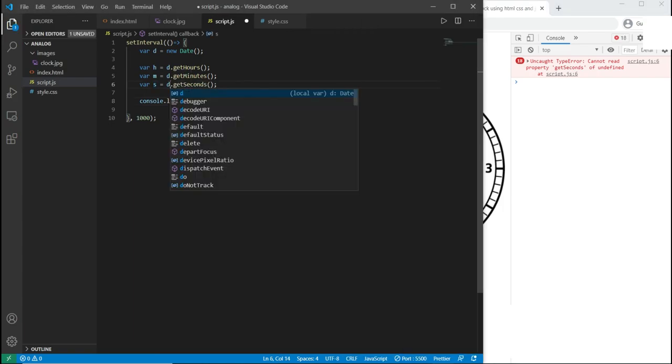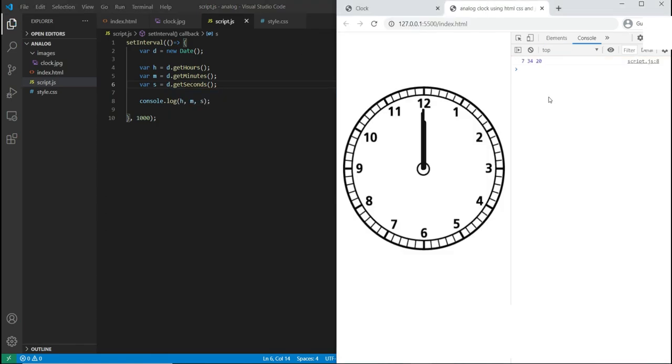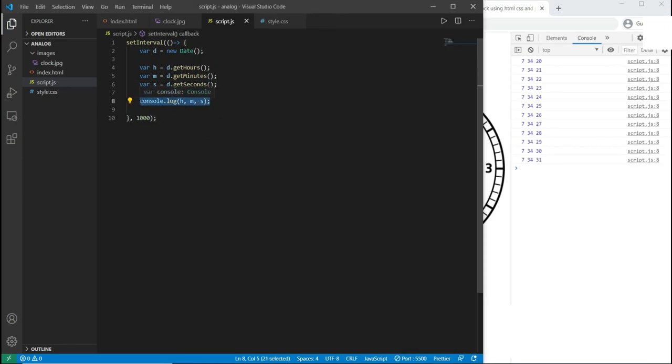There is a mistake. Now it's giving output, and in each second the value is changing. The second value is changing, you can clearly see it. So it's working. We got the h value, m value and s value.